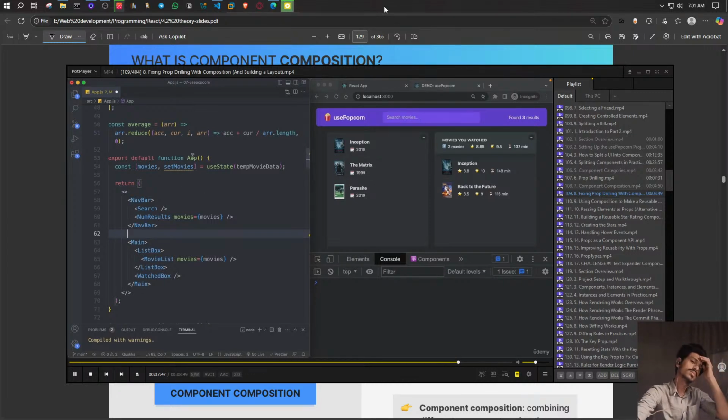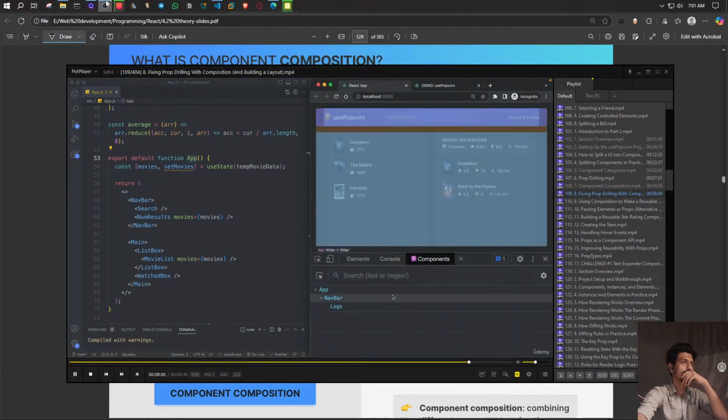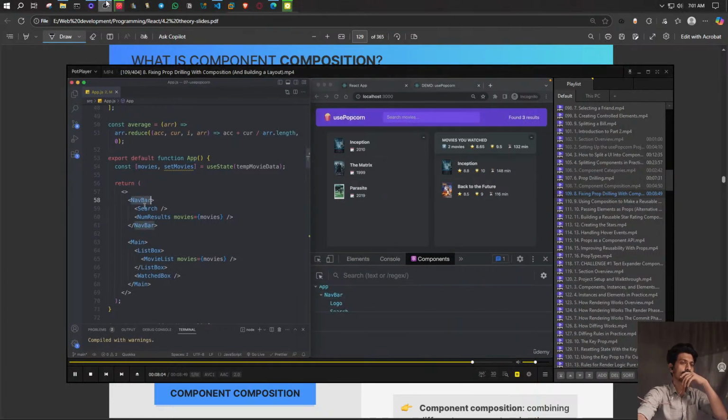Just by looking at the return JSX from the app component, we can nicely see the entire layout and also basically the entire component tree. So what we have here is indeed very similar to what we can observe right here. We have the app, which has the navbar, which in turn has the search and num_results, and we have the main, which has the list box and the watch box, and then that one also has some stuff in it. Here we didn't do the component composition yet, but we will do very soon.